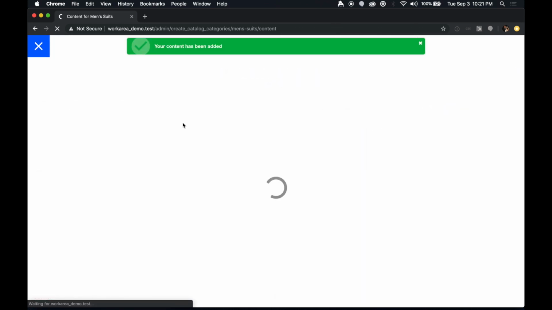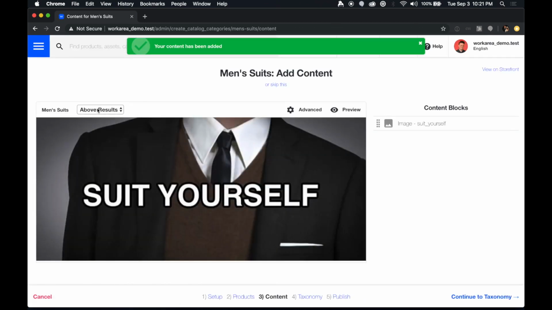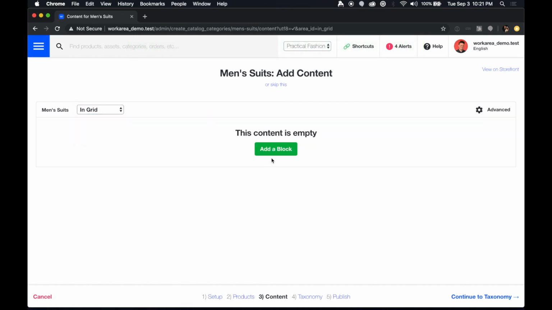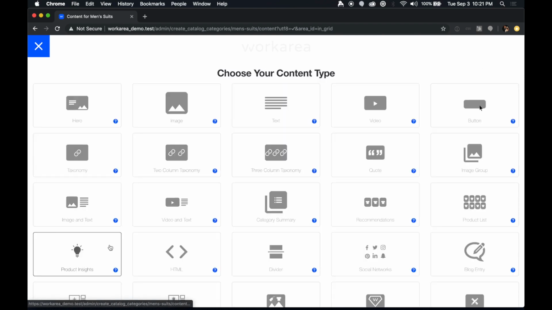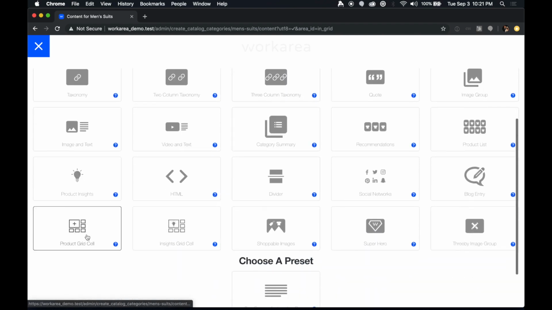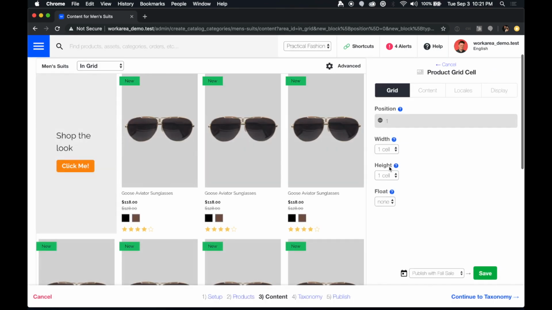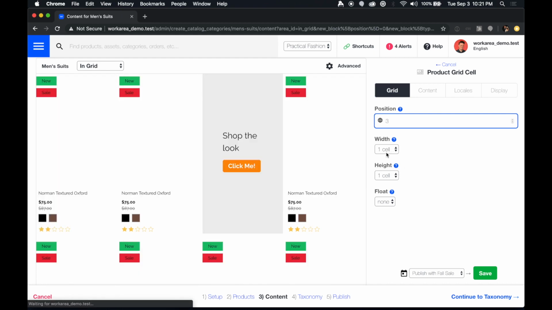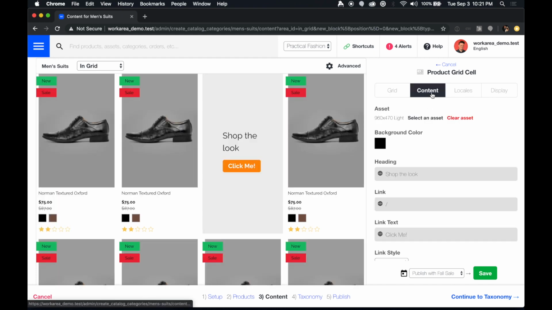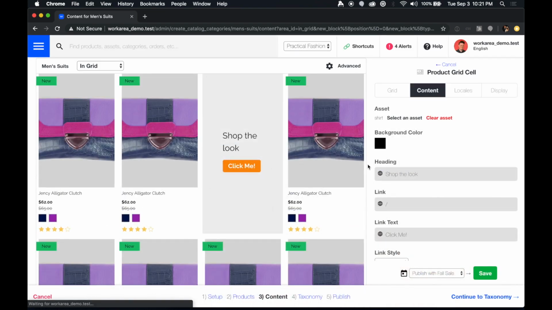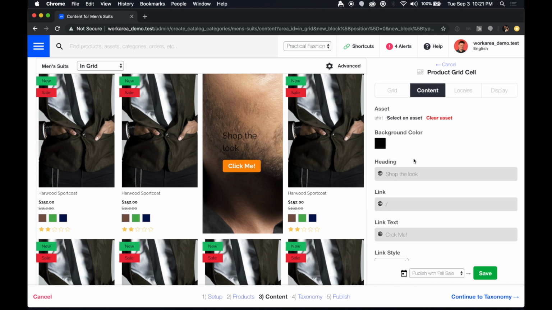And after that, I'm going to add some content in the product grid. The idea here being that if you have somebody who is looking for suits, you probably want to upsell them on something else to go with that. So within the product grid here, we'll say in the third position, and we're going to do this as just one cell high by one cell wide. I'm going to pick an asset here and get some beard. Wonderful.